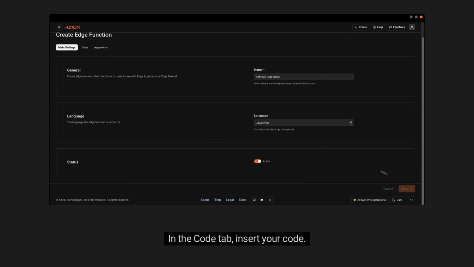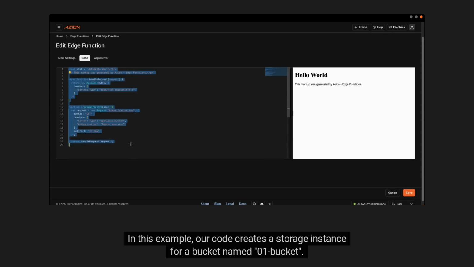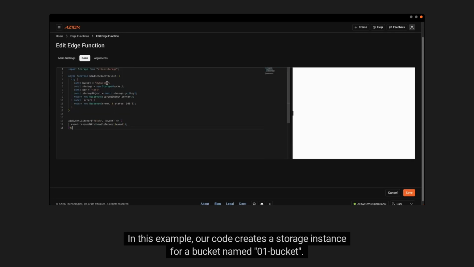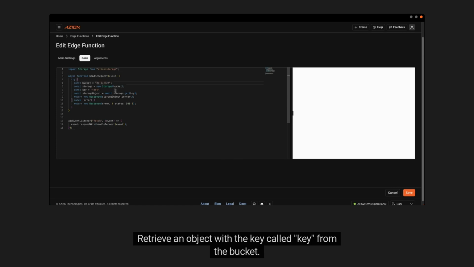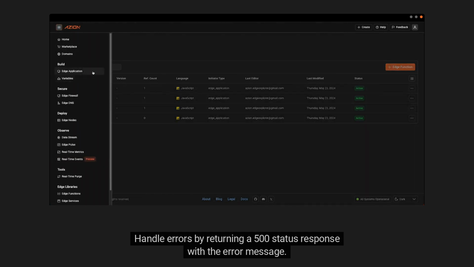In the Code tab, insert your code. In this example, our code creates a storage instance for a bucket named 01 bucket. Retrieve an object with the key called key from the bucket. Return the content of the retrieved object as the HTTP response. Handle errors by returning a 500 status response with the error message.